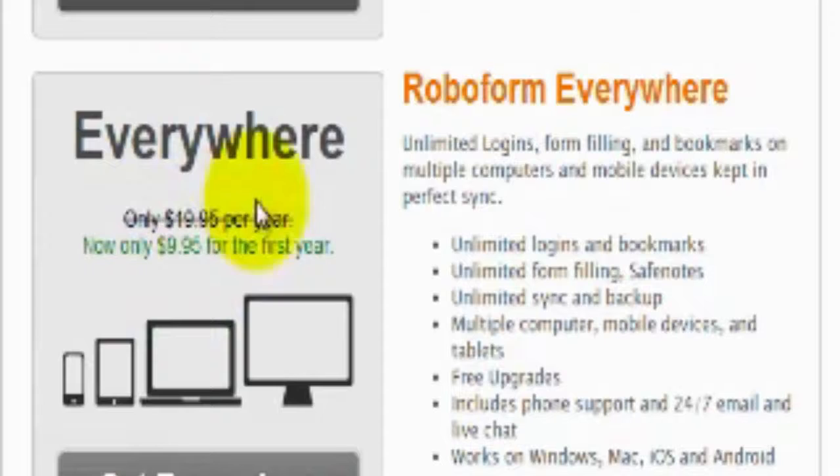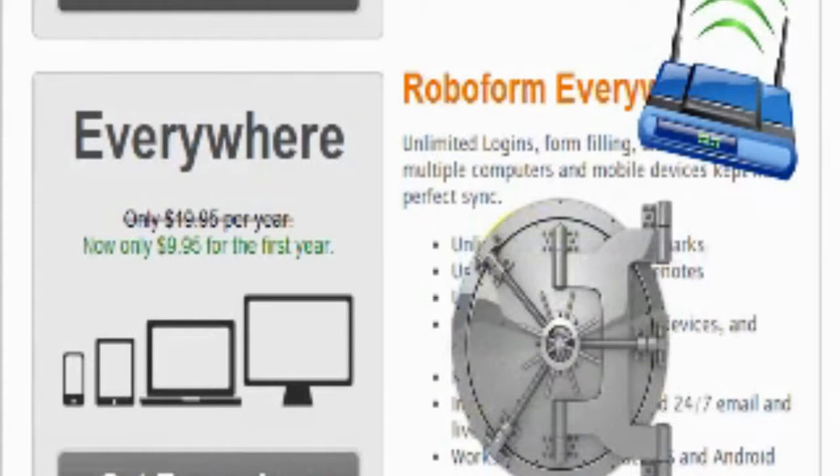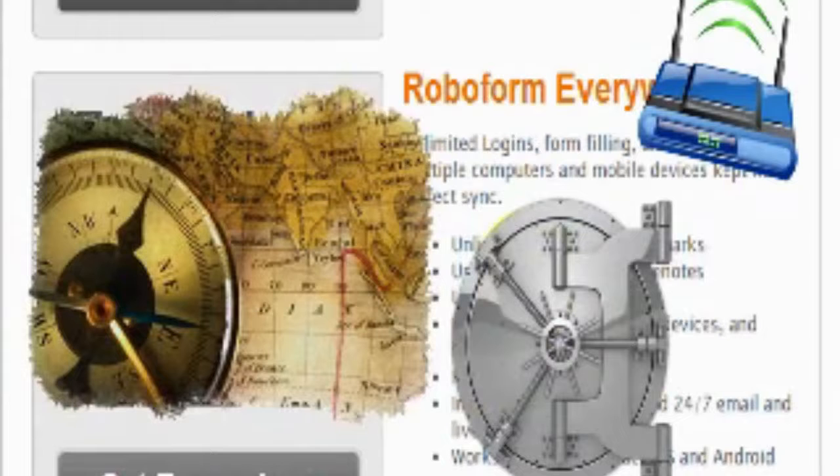But with the Everywhere version, it covers you for multiple computers and mobile devices, and it keeps them all in perfect synchronization. I use it on my PC to create and store passwords to new sites that I visit, and at the same time, that information is securely synced with my mobile device that also has my Everywhere RoboForm installed. And that's just the beginning. You can also securely store notes and contacts. I use the Safe Notes feature to securely store information I need to log into my wireless routers, the combination to my wall safe, and of course the longitude and latitude of where I buried the treasure.